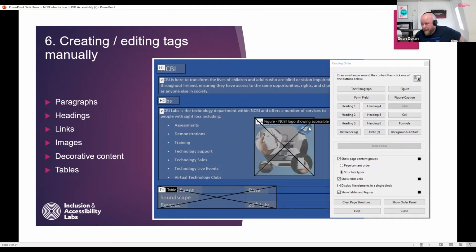And then the figure here, which is an image. So we can't see the full tag here, but we've put in an alt tag description, which is NCBI logo, showing accessible technology. So iPhones are accessible, Android phones are accessible, Alexa, other smart speakers are accessible. Our PCs, laptops, and MacBooks all have accessibility built into them. So we're describing that in that alt text description. Alt text has to give an image some description to someone who can't see it.